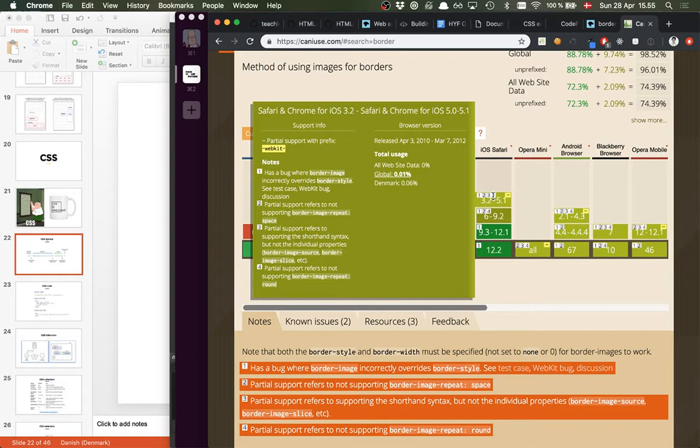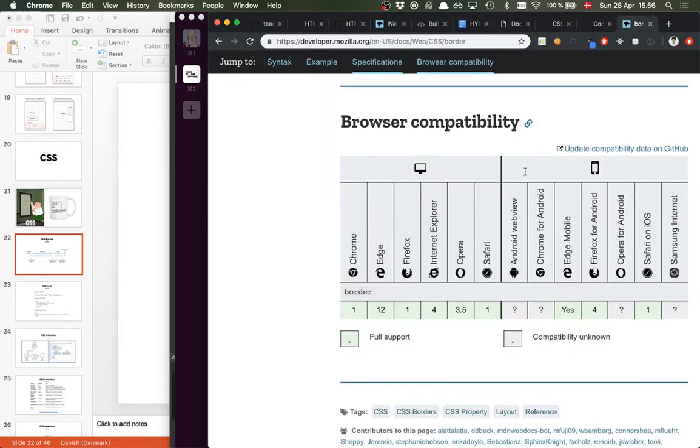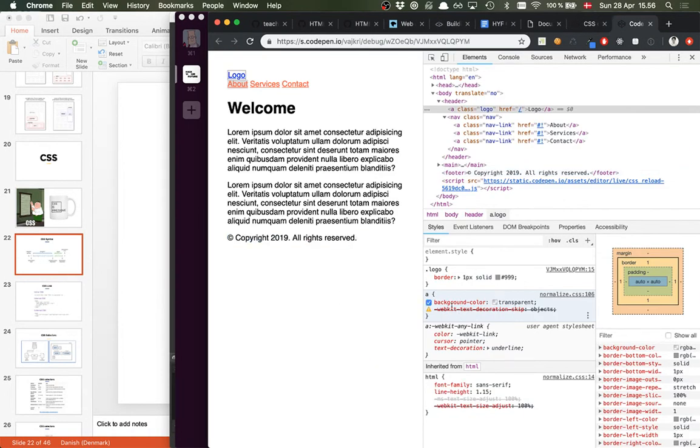But writing all these different prefixes is something that you don't need to worry too much about, because there are some tools built for us, for example one called Auto Prefixer, which will add all of these prefixes automatically when you build your site. So don't worry too much about that, but it's good to know that they exist. So anyway, that's why it's crossed over.